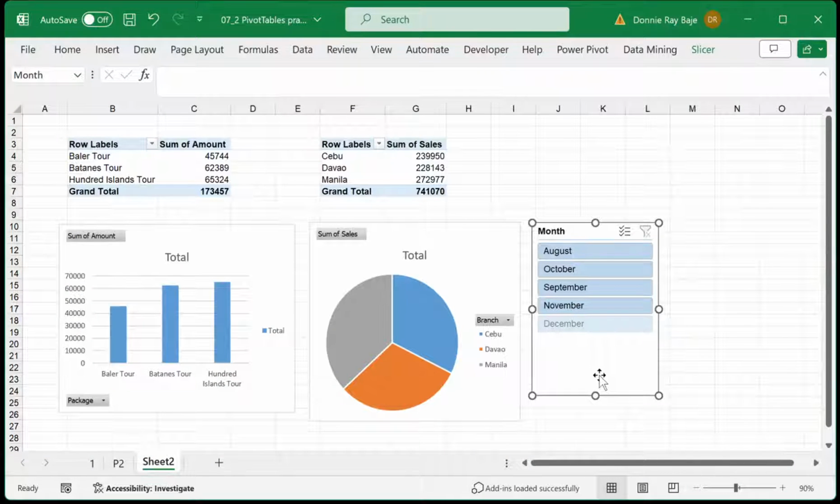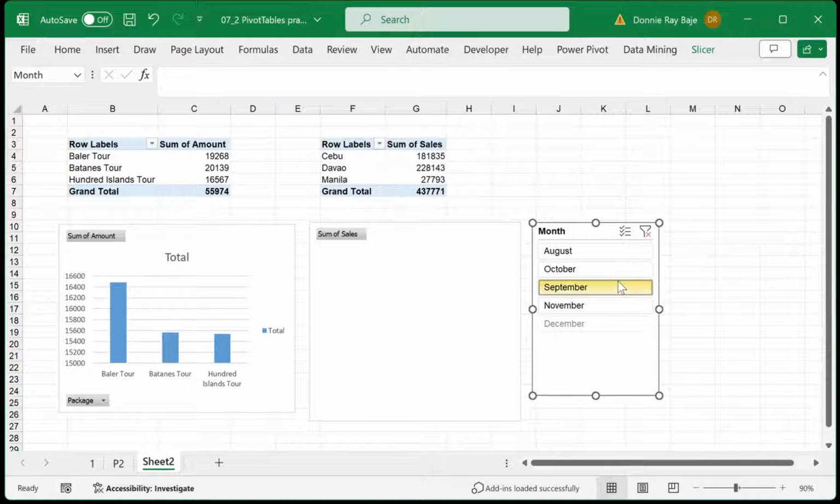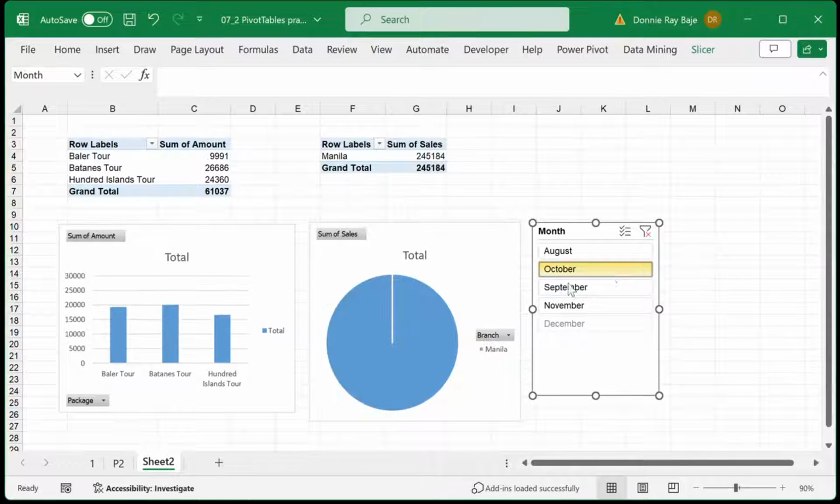I will put the link in the comment section or in the description about that video. However, in this video, we are going to show you how you're going to do this if your two pivot charts came from two different worksheets or tables.